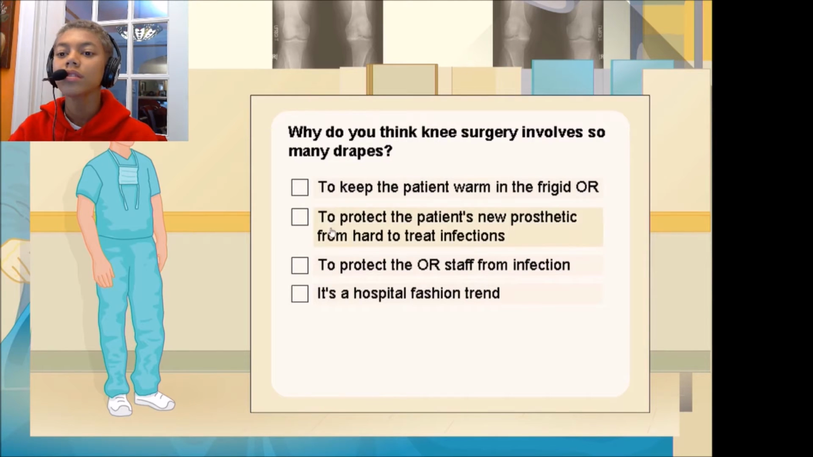Why do you think knee surgery involves so many drapes? To keep the patient warm in the frigid room? I'm just gonna click the longest one. Good work.